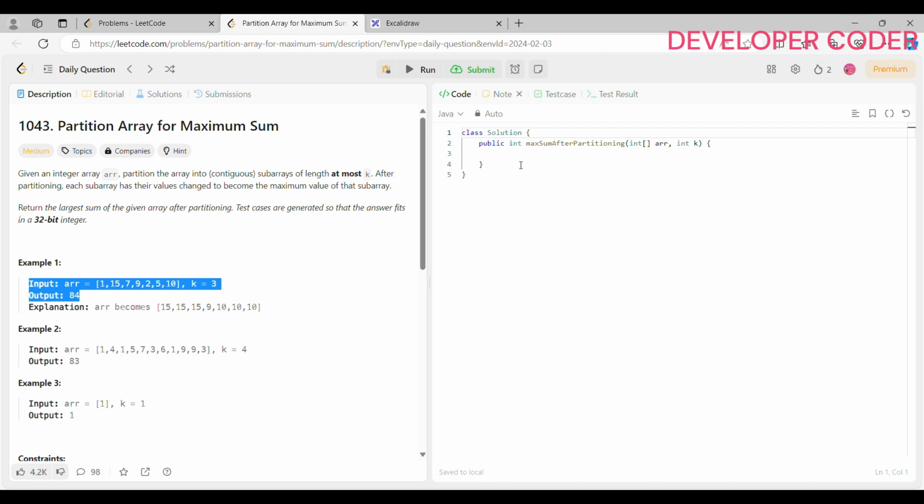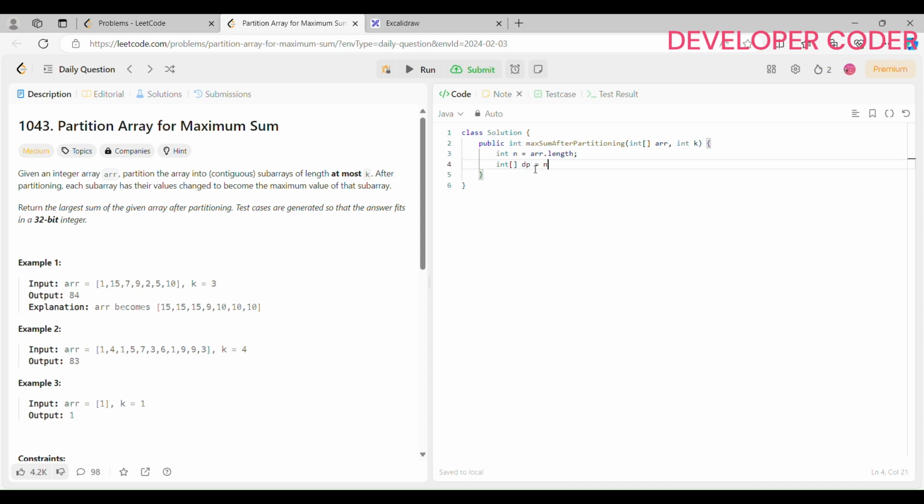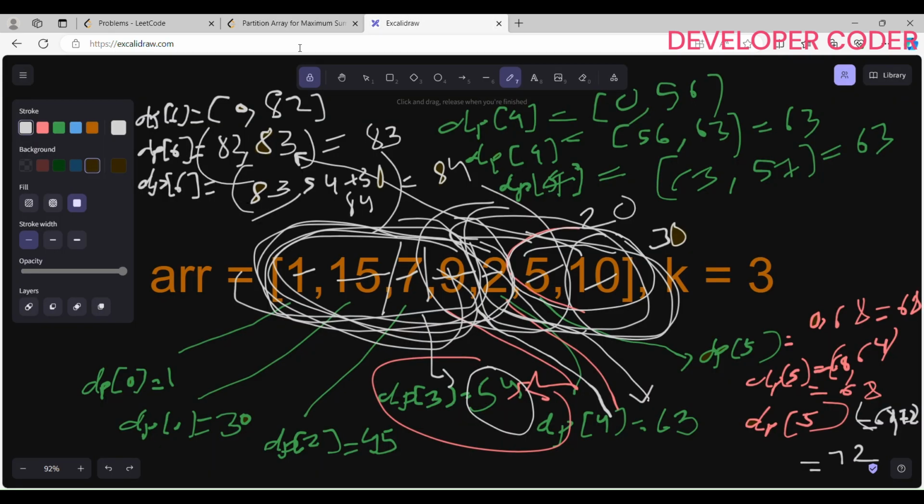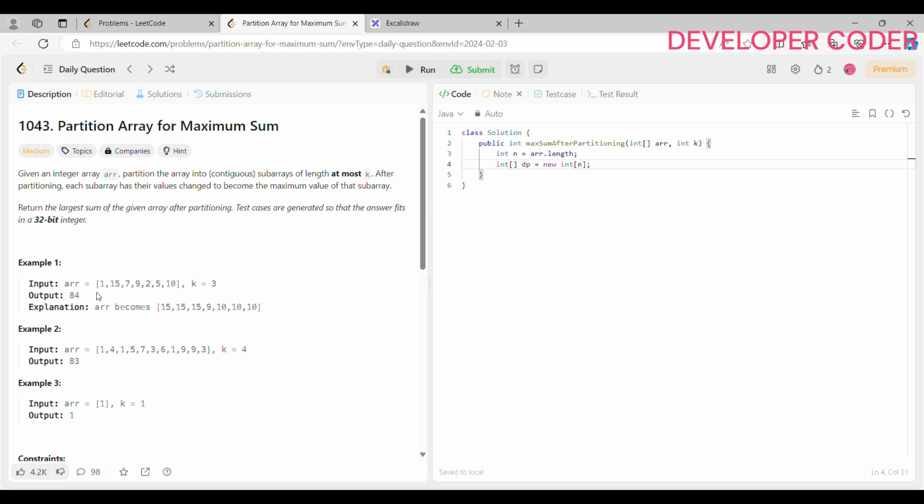Okay, so first here let's calculate the length of an array. Int n is equal to array dot length, then create one dp array and give the length of this dp array as n. See here, we are storing the value in dp of 6. Just remember this point. The array length is 1 2 3 4 5 6 7, total 7 elements, so in dp of 6 we are storing. Just remember this point.